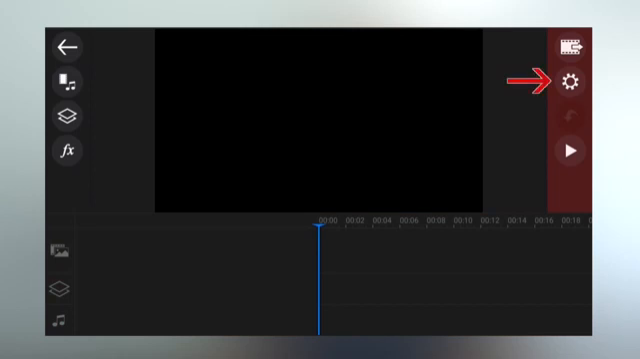So this is the overall interface for Cyberlink Power Director. We've obviously got our timeline at the bottom. On the right-hand side, we've got our settings, our share, and our play button. There's also the undo button there as well. And on the left, we've got our main feature buttons. So we've got our import audio and video button. We've got our layers button, which is where we can import audio, video, text on a separate layer to our primary video layer, and we've got some effects in there as well.